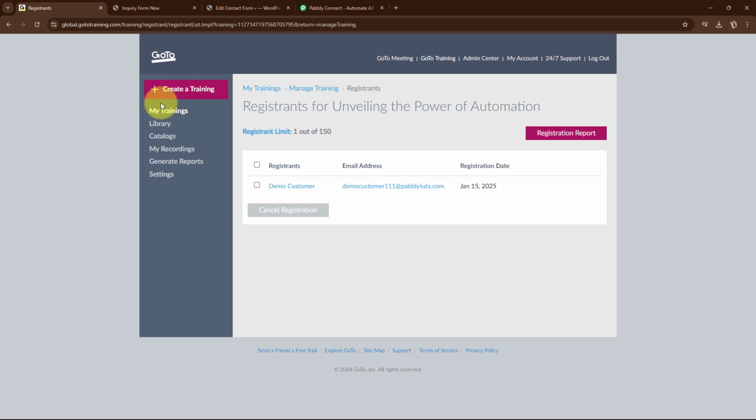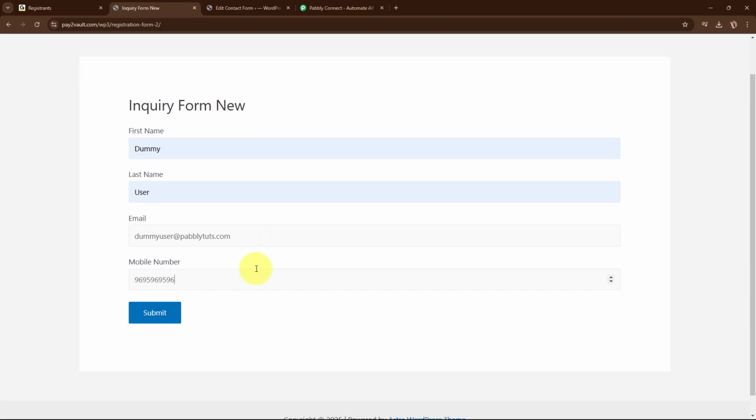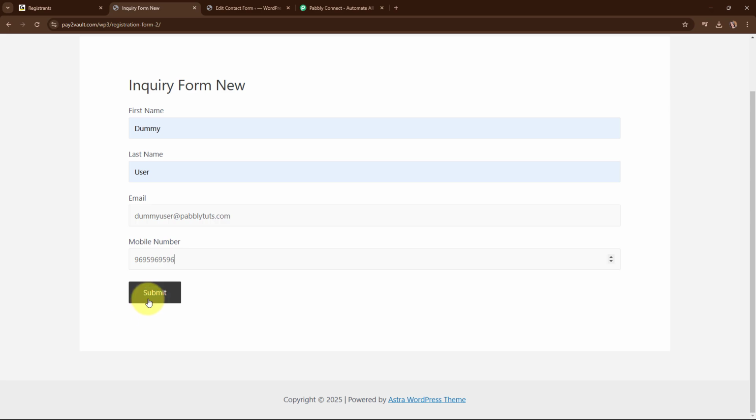Now I've already built an automation where I've connected my Contact Form 7 with my GoToTraining account using an automation software. Firstly, in this video we are going to see the working of this amazing automation by simply making a form submission over here. Before clicking on submit, you can see some pre-filled data over here. I'm going to click on submit with all the dummy details.